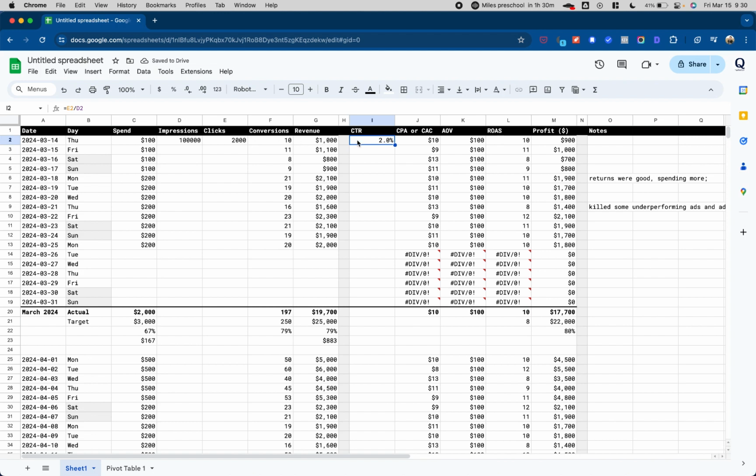If that's not useful on its own, like 2%, is that good or bad? I don't know. But if my customer acquisition cost was a lot higher than I'm comfortable with, then I know I need to figure out how to lift this click-through rate. I need to get more clicks for the same amount of spend. That tells me I need to make my ads better, make my audience targeting better, maybe find better platforms to advertise on.